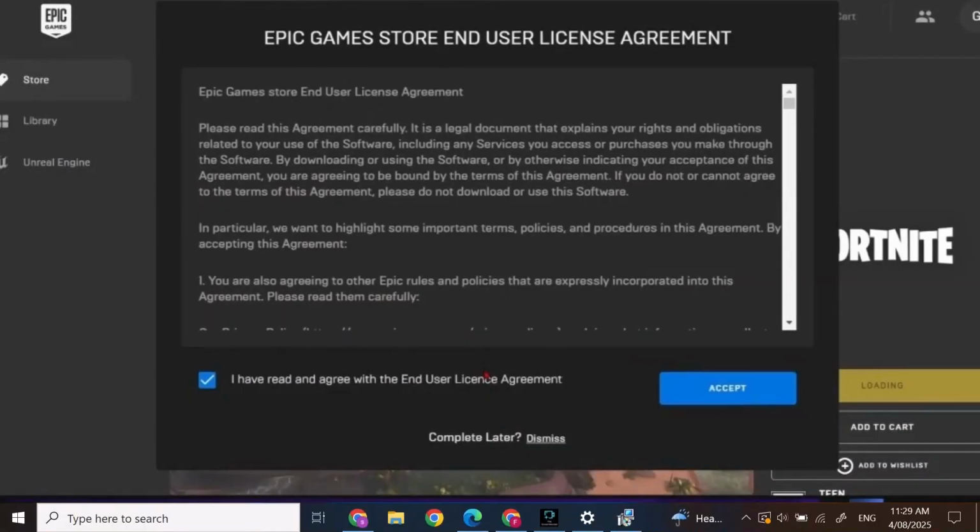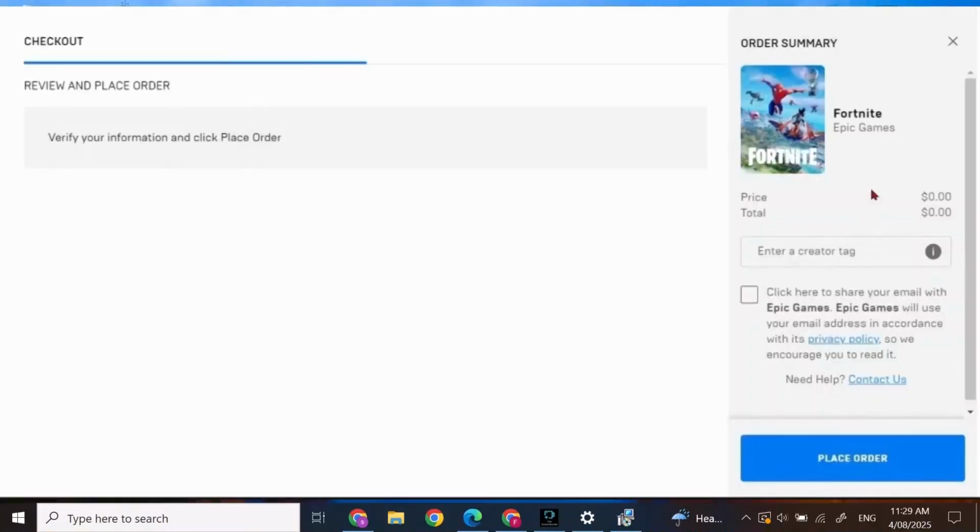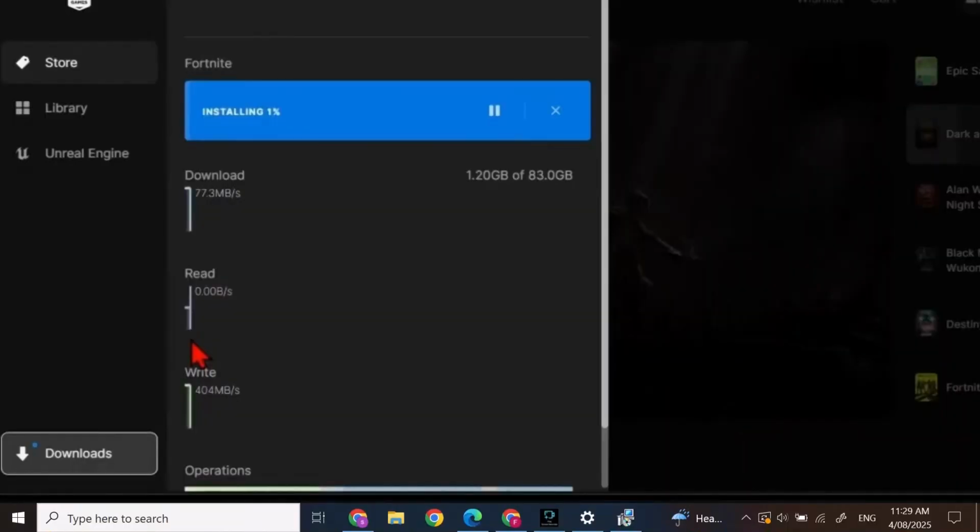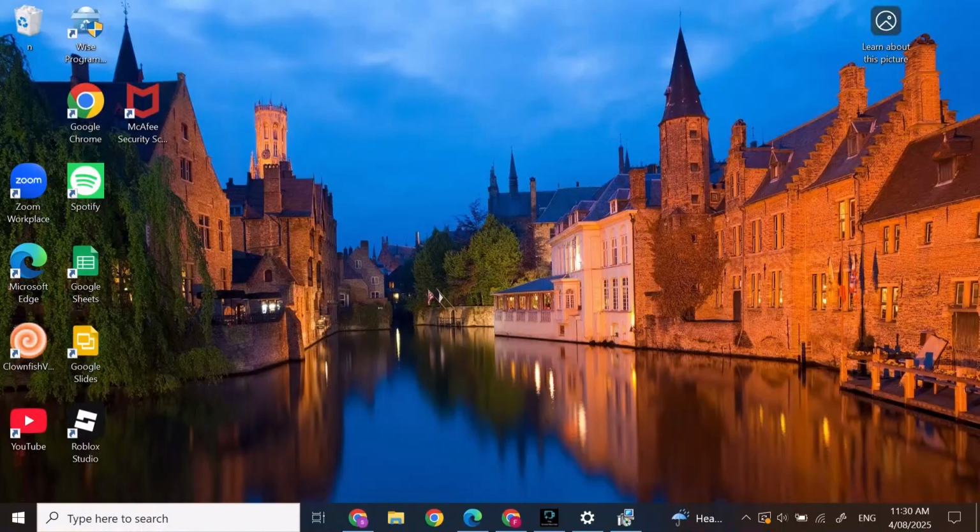And in here, scroll down and click on Accept. After you have accepted, at the bottom right, click on Place Order and make sure you have clicked on Place Order and it will be installed as it is free. After that, in your Epic Games, you'll find Fortnite to play. This is how to download Fortnite on PC and laptop.